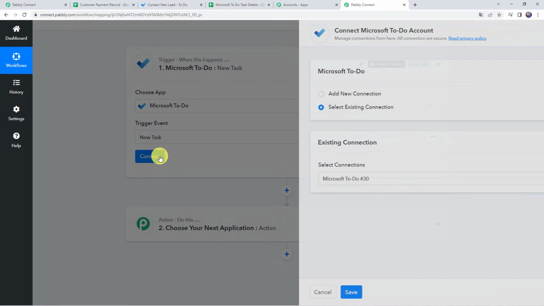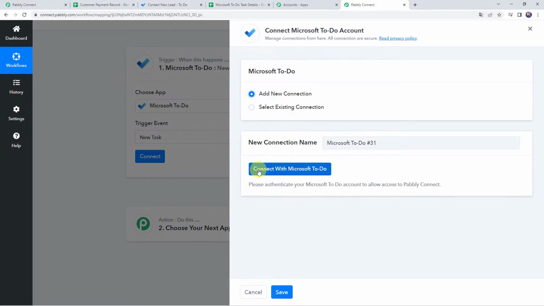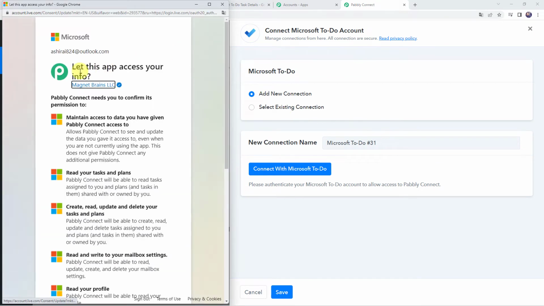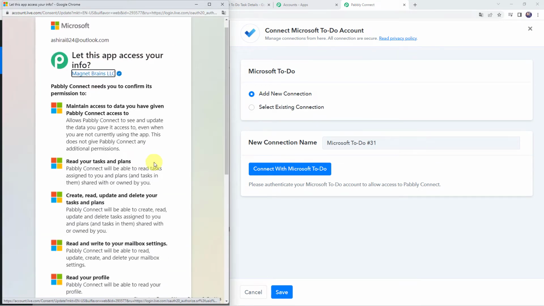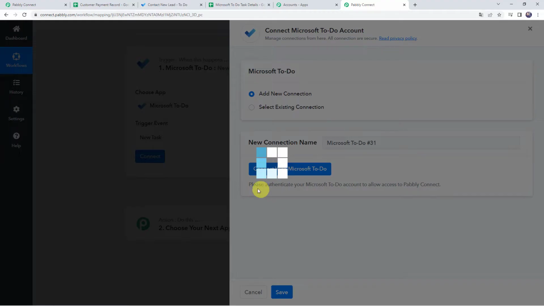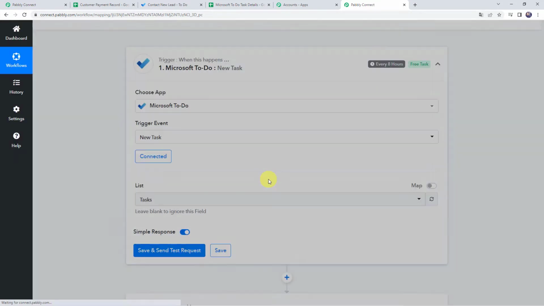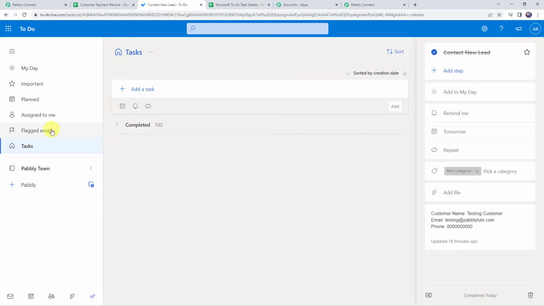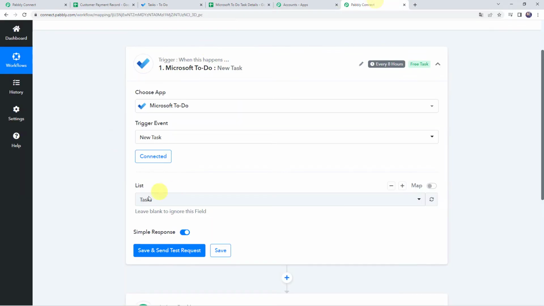Click on connect. Click on add new connection and click on connect with Microsoft To Do. Now it is asking to let this app access your info. So let's scroll down and click on yes over here to give the permissions or the access. Authorization successful. And now the Microsoft To Do account is connected to Pabbly Connect. Now here we have to select the list name. I have already created a list named task in my Microsoft To Do account. So the task list is automatically captured over here.